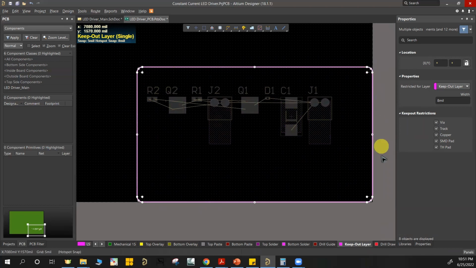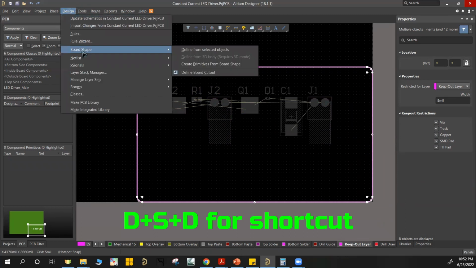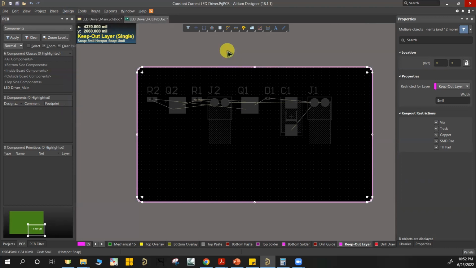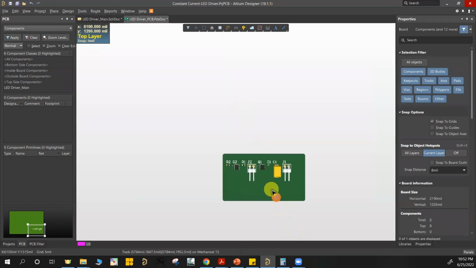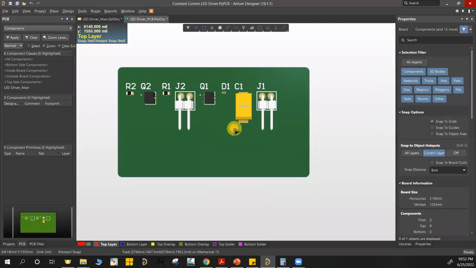So when I select these keep out layer tracks, which are my board outline, you go to design, board shape, and define from selected objects. This one will only grab onto the tracks that are selected as our outline, in this case these keep out layer lines. So we selected right here. So now our board looks much nicer. That's much more reasonable. We have a relatively smaller board, which should be able to fit all these components with ease.